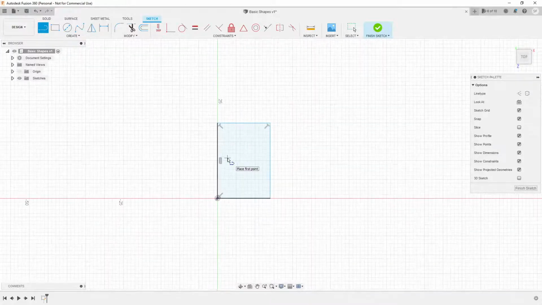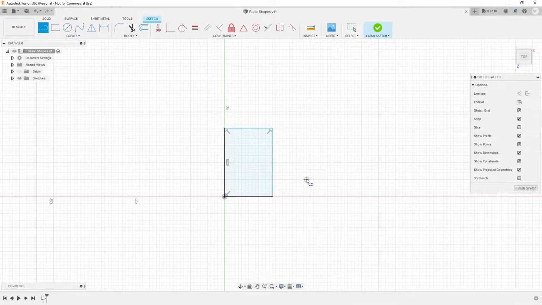Now, what if we want this to be a certain size?